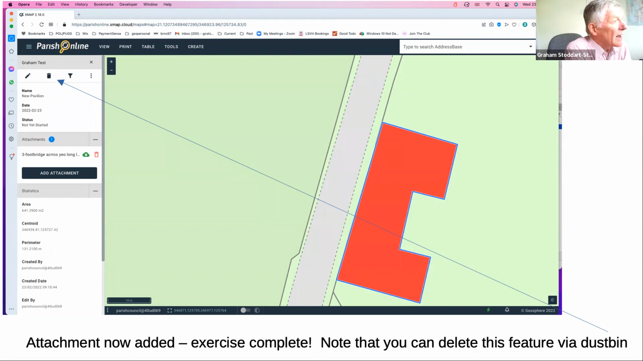So at this point, I'm also going to discuss deleting things. You can, at this point, if you like, delete this entire record by just clicking on the dustbin at the top of the column on the left, or you can just delete the attachment by clicking on the red attachment dustbin, or you can leave them all there. It's entirely up to you.